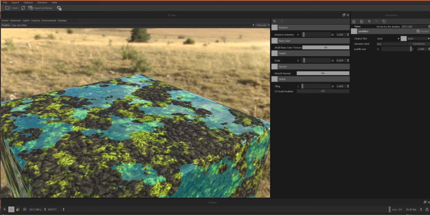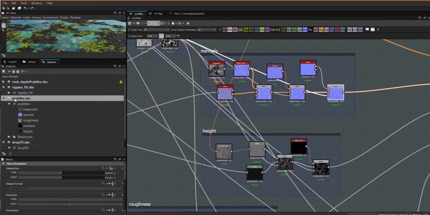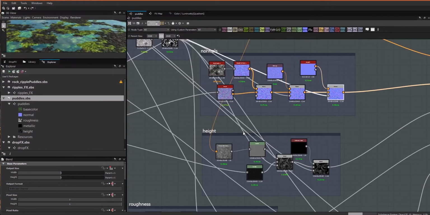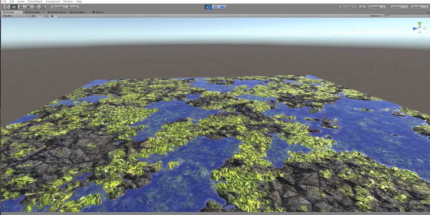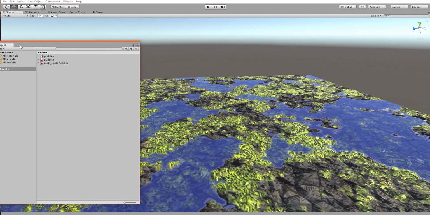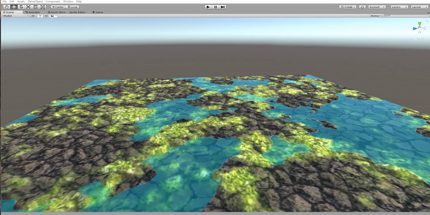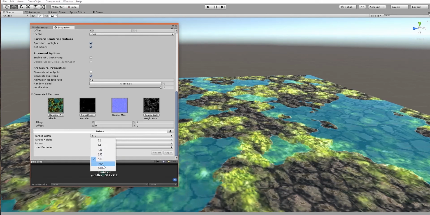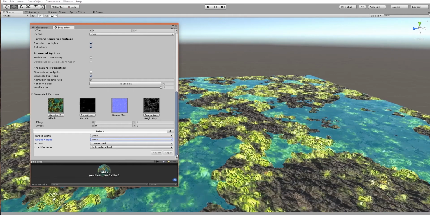Now let's take a look at it in Unity. So I'm going to publish it out to a different folder. And we can take our Puddles material and put it on here. Come into our inspector and ramp this up. Our animation is set.